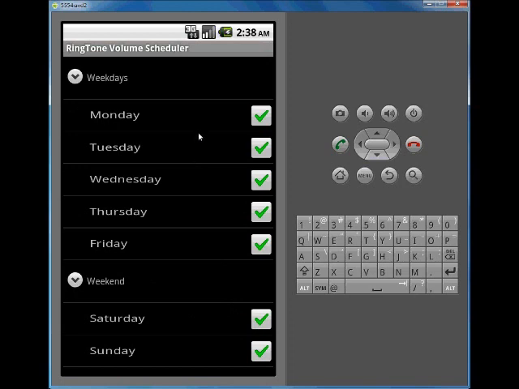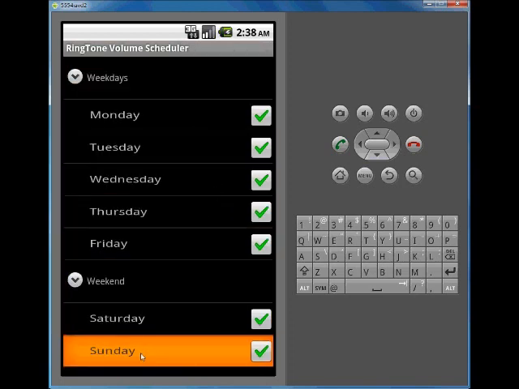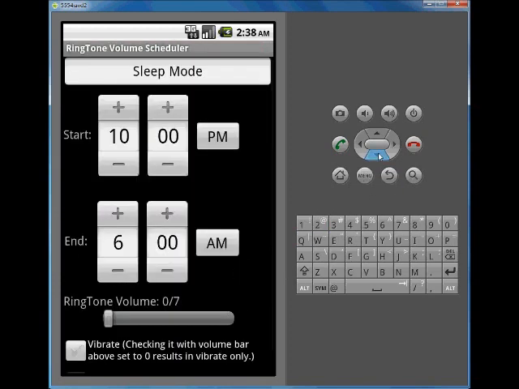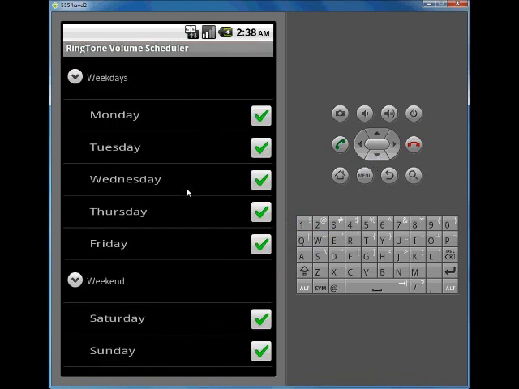Here, by default, it will work for all 7 days of the week. That's what I need, so I can simply go back. But if you are the kind of person who always stays up late and wakes up late on the weekend, then uncheck the weekend days here. And you can always create another new mode, maybe called weekend sleep mode, and set the appropriate times for you.